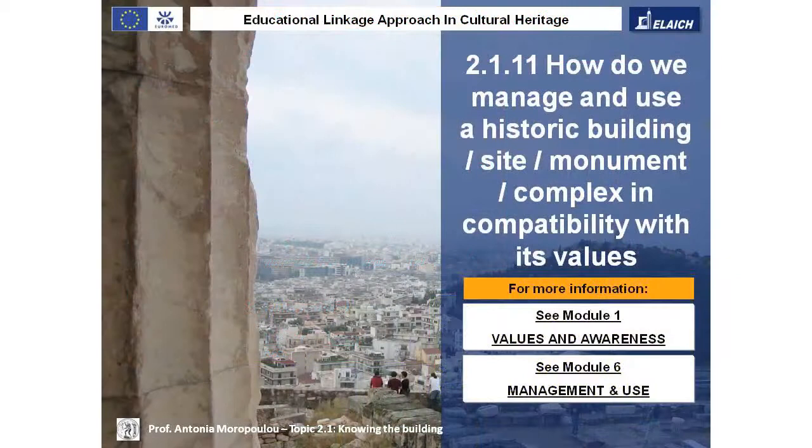The question finally is, how can we manage and use a historic building, a site, a monument, a complex in compatibility with its values? A very important presentation regarding values and awareness can be seen regarding the Acropolis of Athens in Module 1, while in Module 6 we can explore specific case studies for management and use.